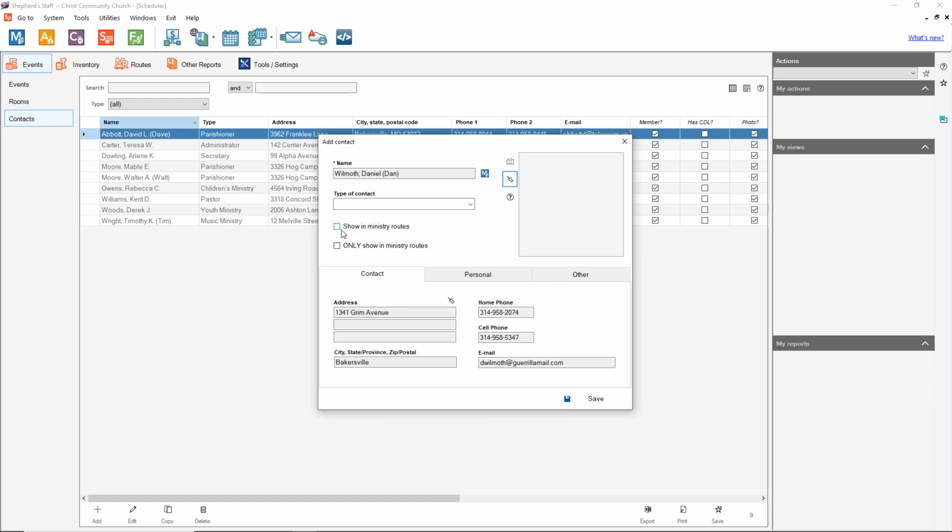Now, you can see there's also two other options here: show in ministry routes and only show in ministry routes. Show in ministry routes is basically saying this is a person that we could use to be the person running that ministry route. So they're driving the church van, or maybe they're supervising the church van if it's a van full of kids or something like that, or they're somebody who is on that ministry route where we're picking them up.